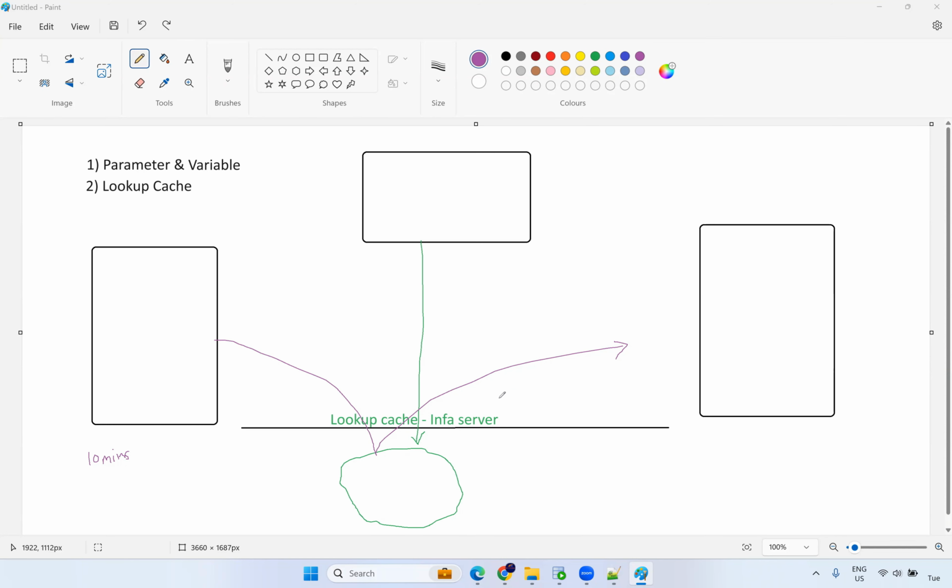Okay, it will not be available in the memory, in the RAM memory. So this is what it will go for, the static and dynamic cache. Now what we are going to do is go for a dynamic cache. Dynamic caching means during the session runtime, the cache will get changed.